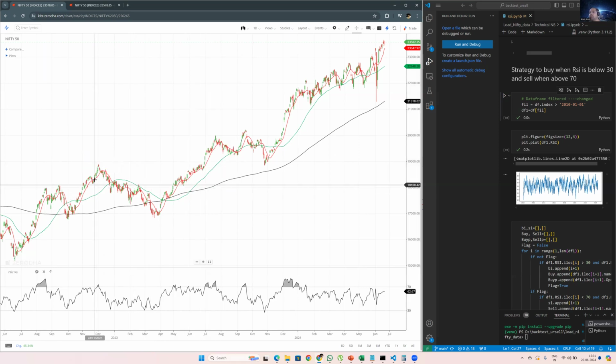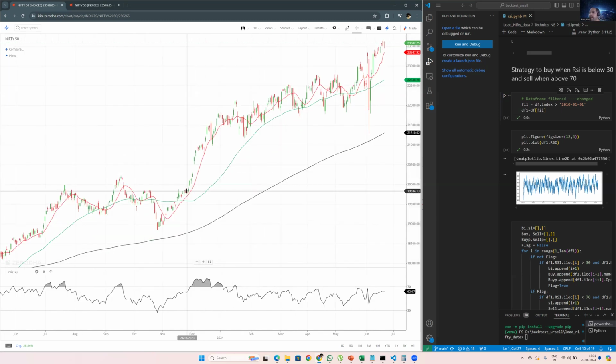So you can see the closing price of Nifty in this candlestick chart, and we'll get into the code also on how we can do this the algo way and how to backtest it for any kind of market where you want to test how the strategy of buying below 30 and selling above 70 will fare.